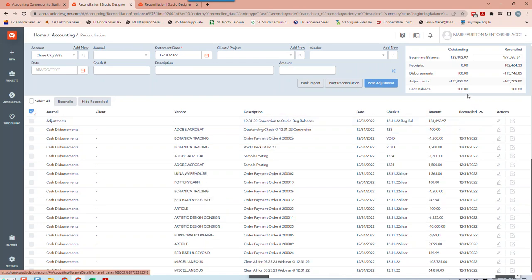So I wanted to make sure that you could see how the bank balance works. So yes, this was the beginning balance, but if you look at the end of the day, the bank balance is different.